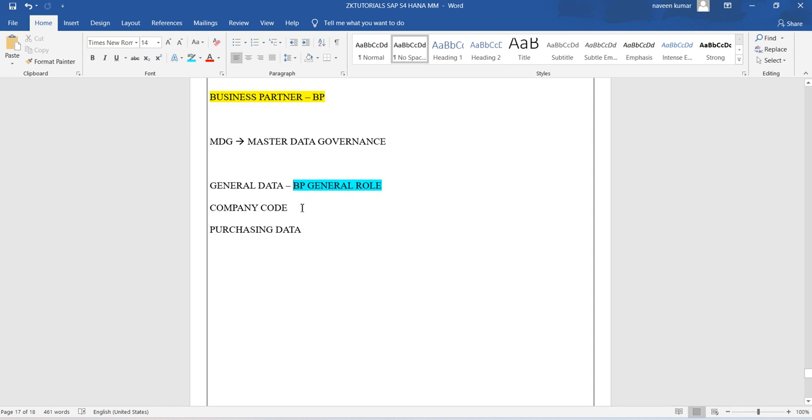For both the company code and purchasing views, we are using our vendor role. For the general data we use the general common role, and for company code and purchasing we use our vendor role. That is why we created two different roles and two different account groups. This is what we will see in the next session.